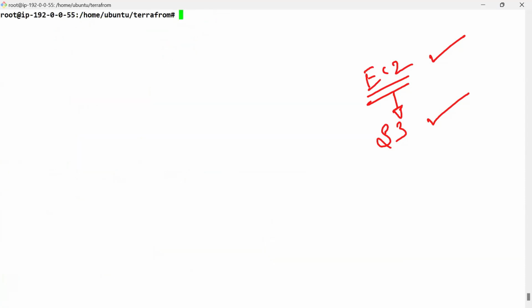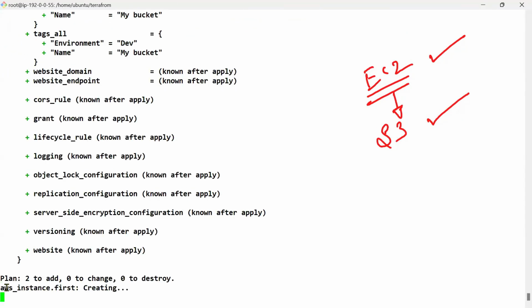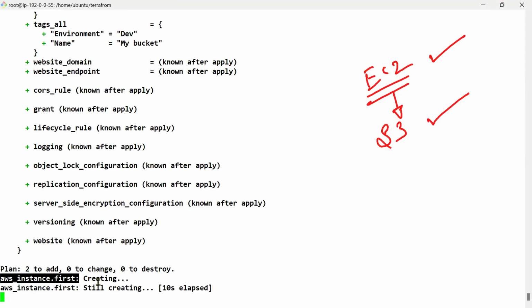Okay. Now Terraform apply. Just observe here. Auto approve. See, first it will start creating the EC2 instance. Then we explicitly created a dependency. Then it will start creating your S3 bucket. See here, the AWS instance is being created first. Even though there is an error, then it will start creating your S3 bucket. If you observe here, still creating, wait.